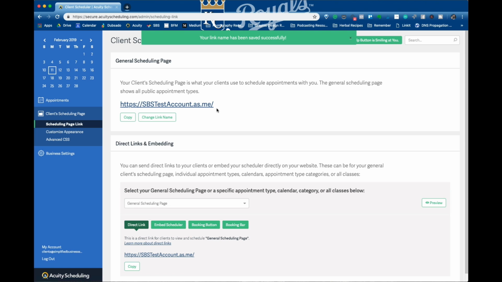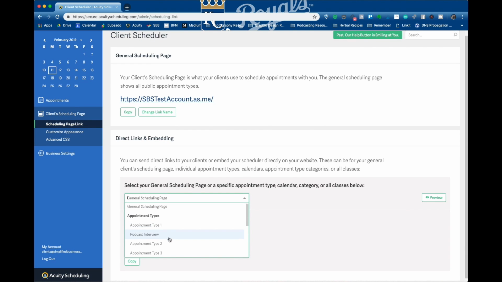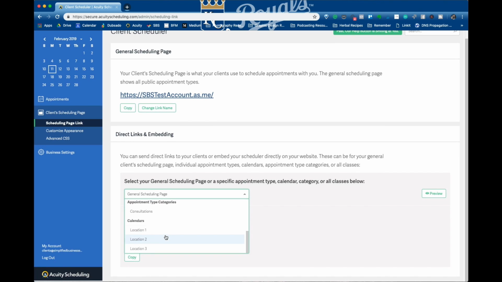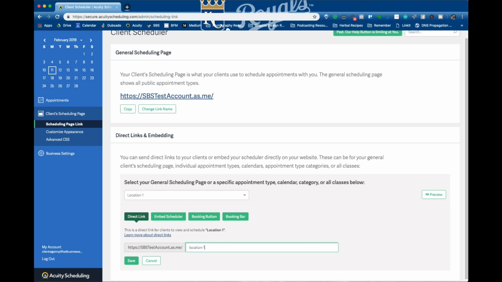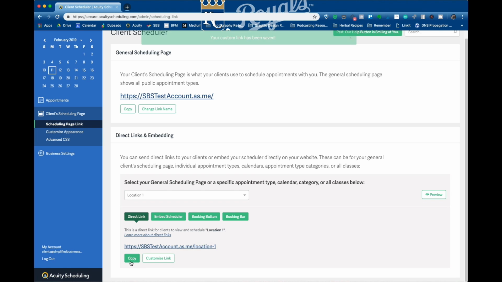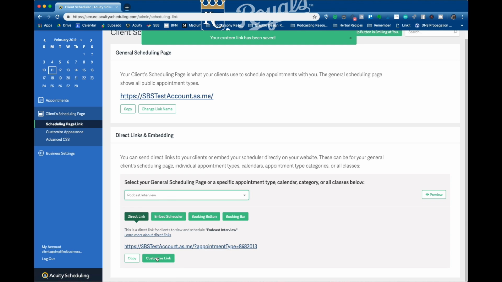To clean up the after part, if you're sending to a direct calendar or appointment type, we will come select what we want to use. So maybe location 1, so you can see that it's kept the customized base, but now is using a calendar ID at the end. So instead, we can customize this to be the name of the calendar or whatever you would like. Same thing for appointment types. Simply change these to what they are, and then these links will work in place of the long, ugly links.